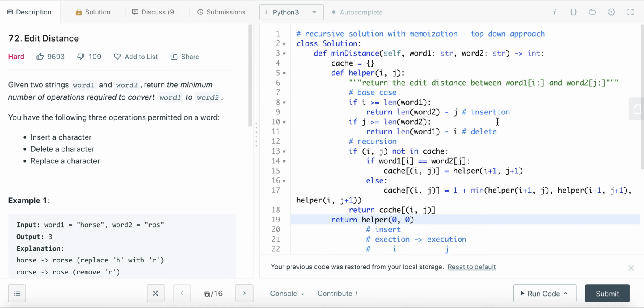It's a top-down approach. We use a cache to keep track of the values we already calculated before to avoid repeated computation. This helper function is our recursive function we defined. It takes the input i, j. So basically, it returns the edit distance between word 1 starting at index i and word 2 starting at index j. So that's how we break down the problem into the subproblem. We consider only the starting positions i and j.